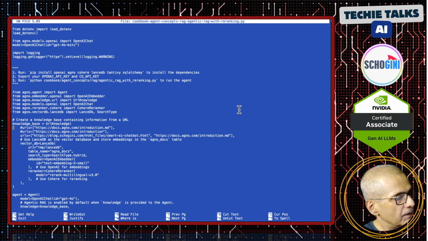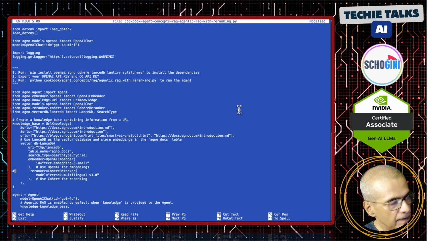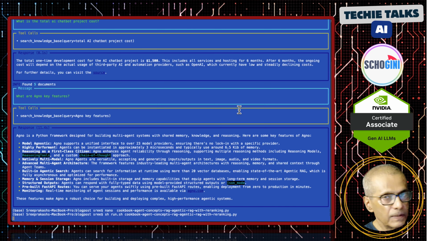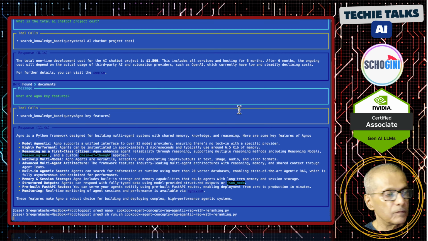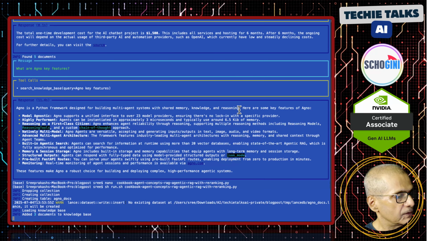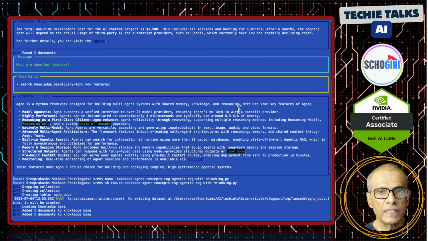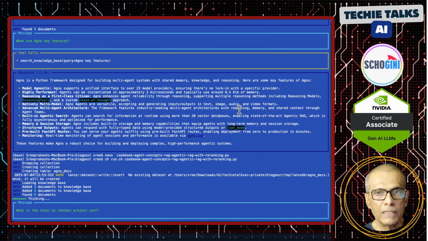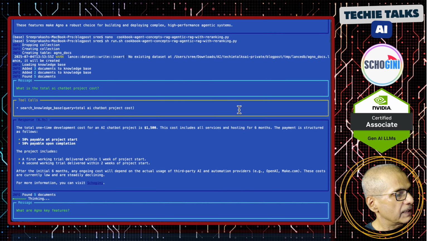If we comment out the re-ranker, still it works. Okay. The only difference is when you have a large collection of documents, this ensures that your token utilization is optimal, because the retrieved chunks are re-ranked based on its relevance. So you will only be sending the most relevant chunks to the remote database.